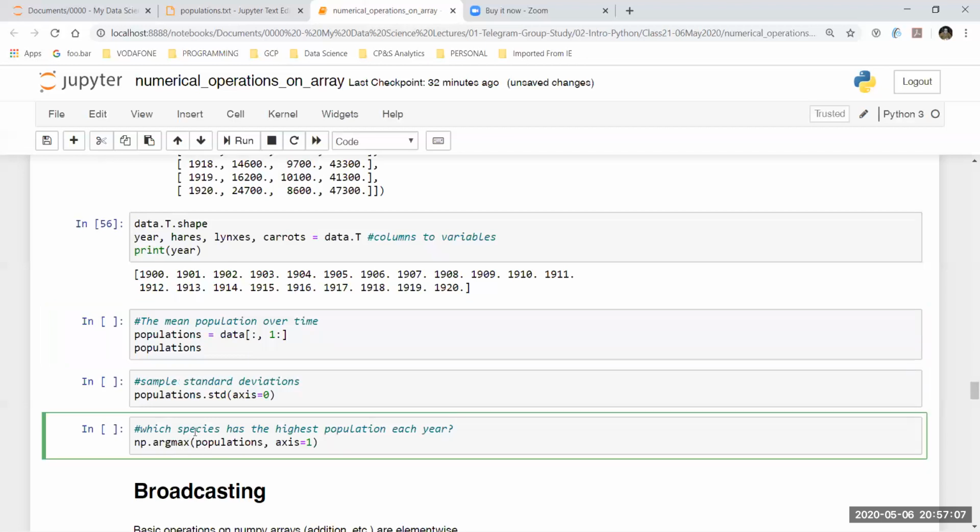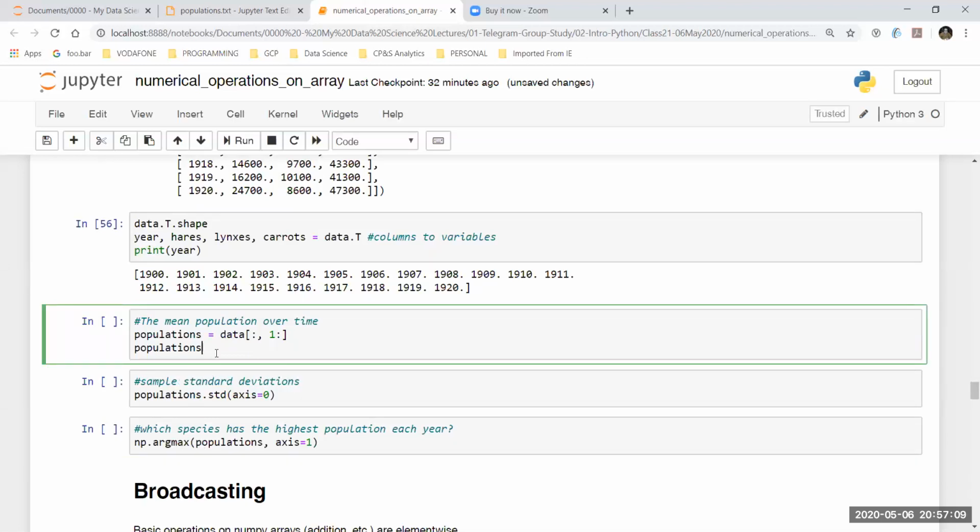Now, the 3 common things that we usually do when we have taken the data in form of an array is that, let's say I would like to take the population's data, and then I would like to calculate the mean or the median or the mode.